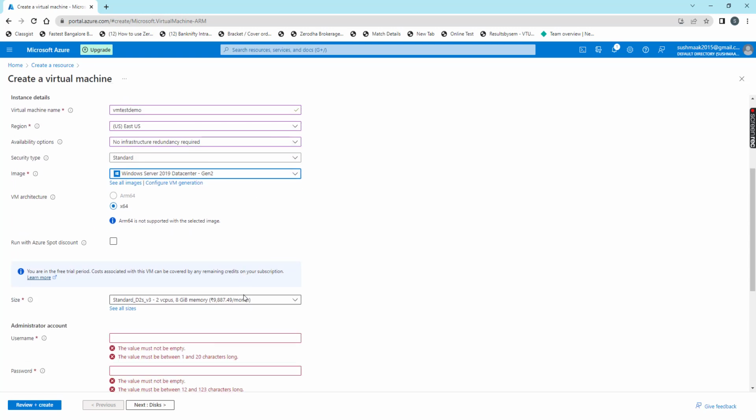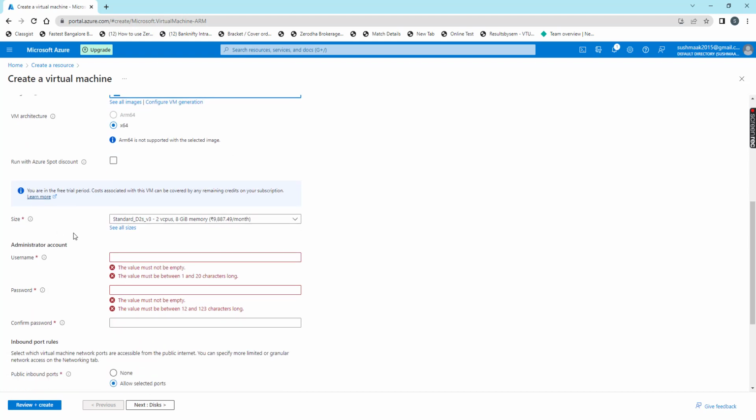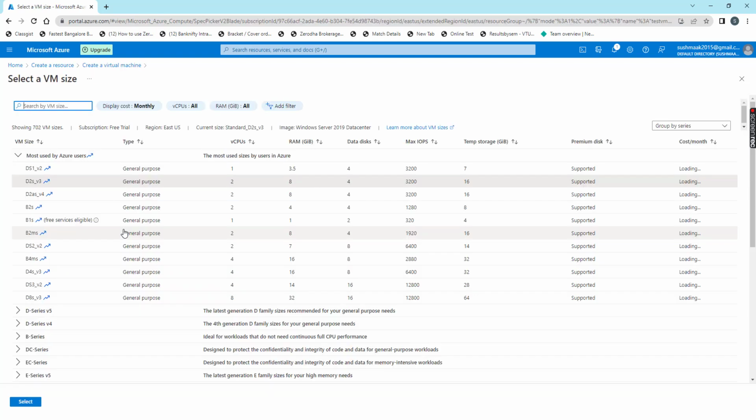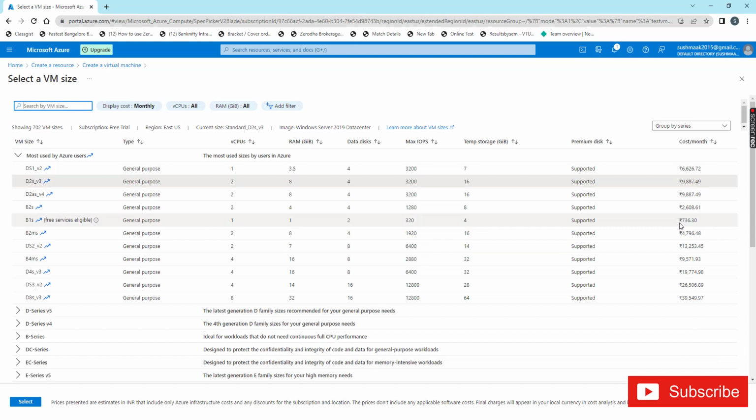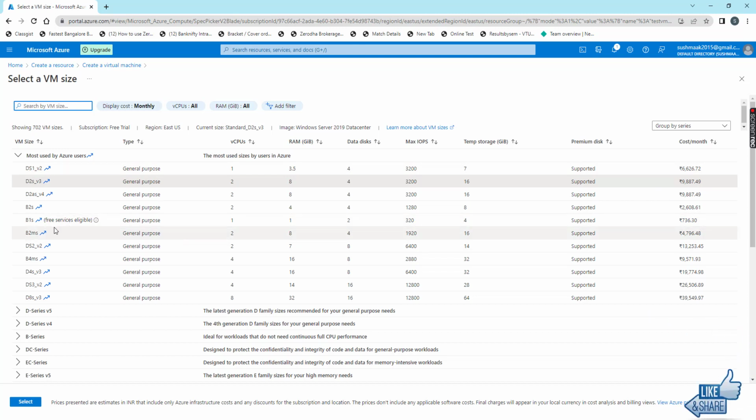Then after choosing this option, I am choosing the size of the virtual machine. We can see there are multiple options we have. See here, based on the size of the virtual machine, the cost will increase. Based on the cost effectiveness, we can choose whichever is suitable for us. For free subscription, we have only one option, that is B1S. For Azure free subscription, we can choose only this one. We can't choose any other options.